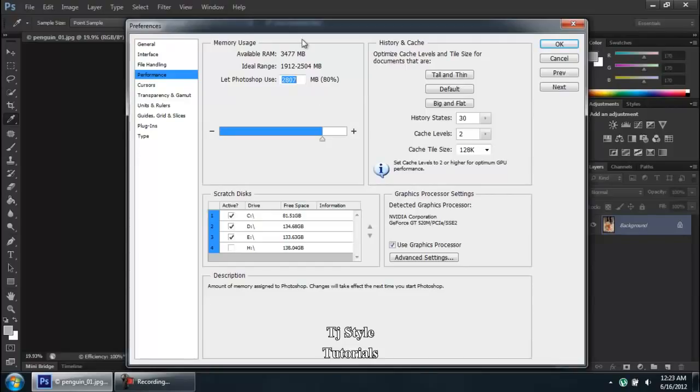So therefore I'm increasing this, letting Photoshop use 2807 MB, that is 80% of my available RAM. But if you people are low on RAM, that is around 1 GB or 2 GB of RAM, firstly guys, I would recommend you to increase the size of the RAM, upgrade your RAM. But if you don't want to listen to me for some reason, you can actually reduce it down to 60%. Okay, so you can just do that much, and by default guys, this setting is going to be on 70%, but I'll just increase it to 80%. Alright, so that's it.